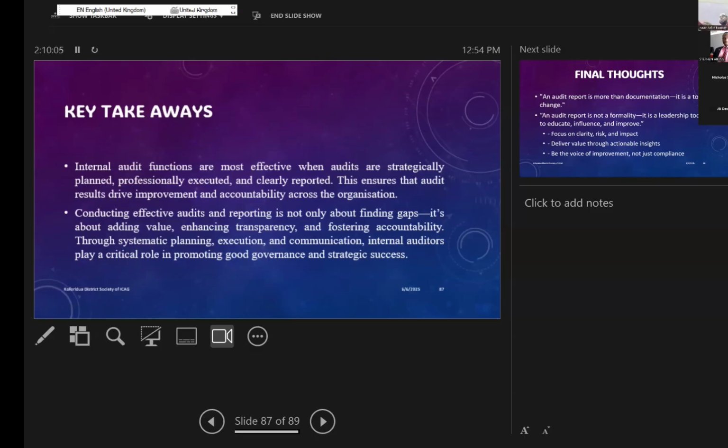We have our annual plans, and then our work plans, and we go according to our work plans. Yes, there can be surprises or some assignment that comes about along the way, and we make provision for that. But at least we should stop this witch hunting and emotional reaction to audits. Conducting effective audits is not only about finding gaps, it's about adding value, enhancing transparency, and fostering accountability.